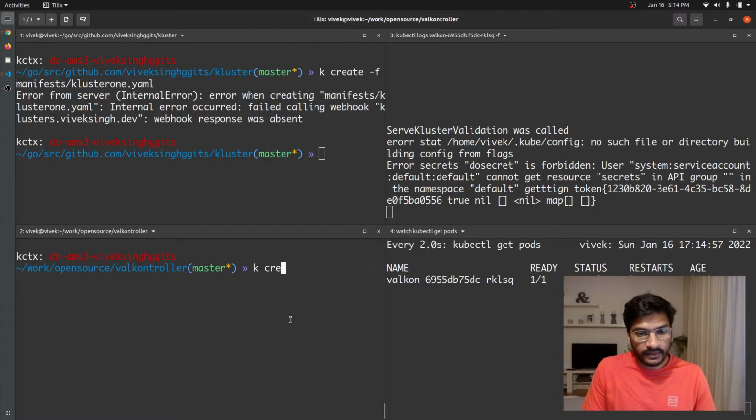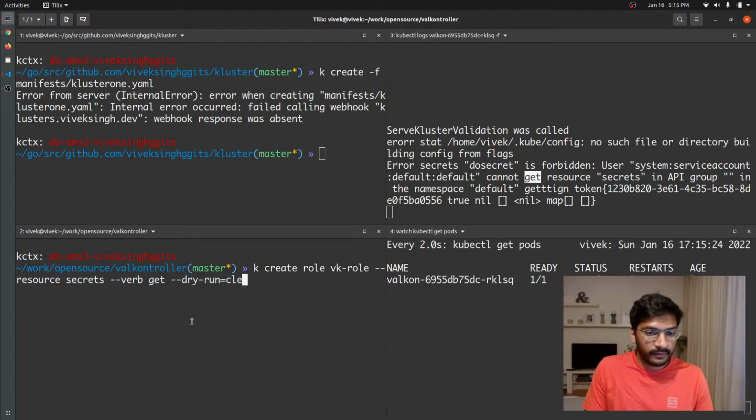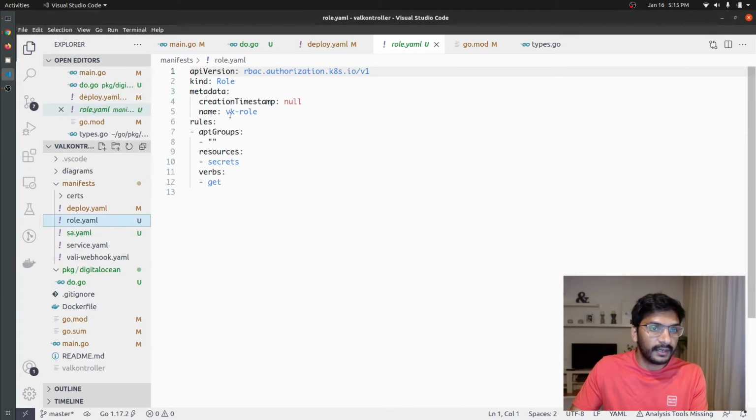So what we can do is create a role, let's say vk-role, and this is going to work on the secret resource, and it is going to allow the verb get. If you see here, we are trying to get the resource, so we are just going to allow that, and we are going to generate the manifest. So role.yaml, we would be able to see role.yaml here. It just says that this particular role allows get of resource secrets.